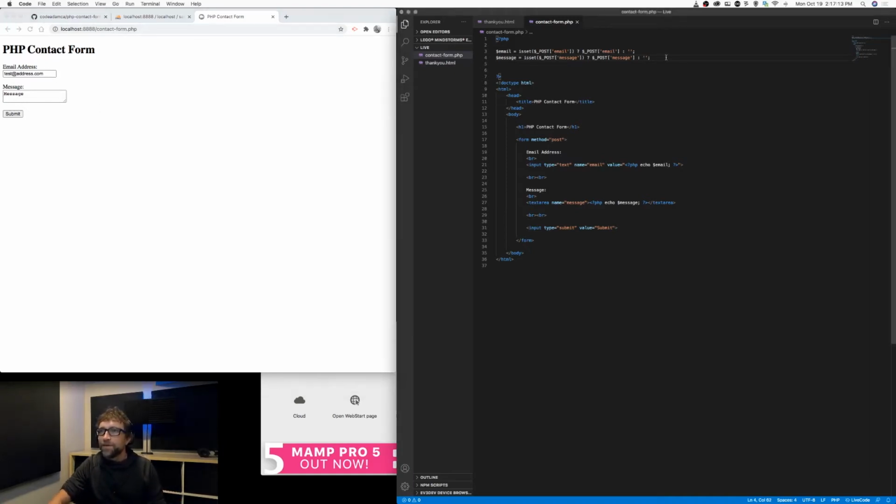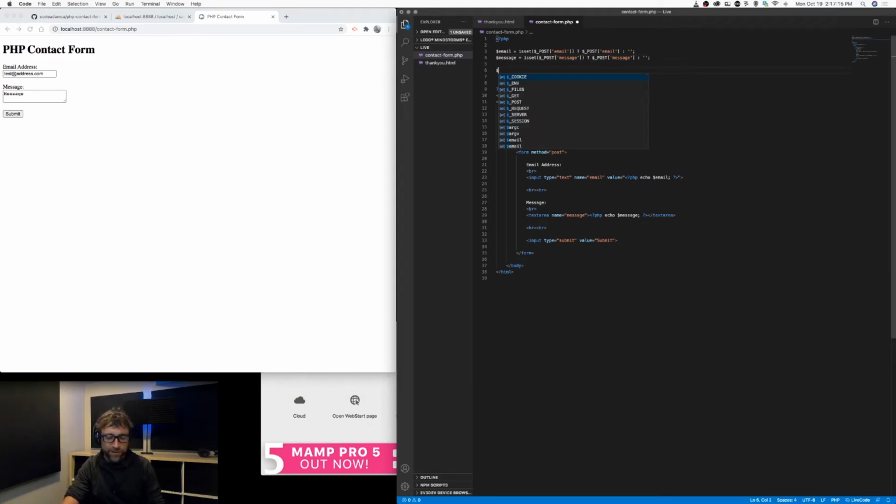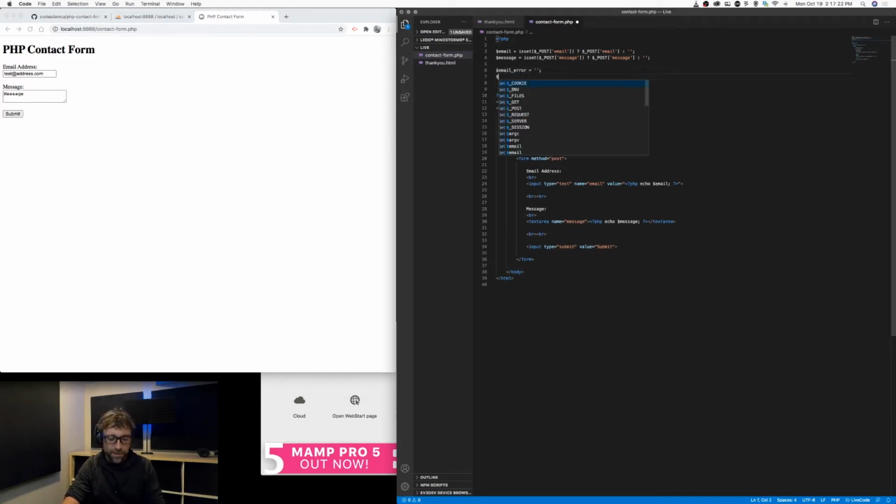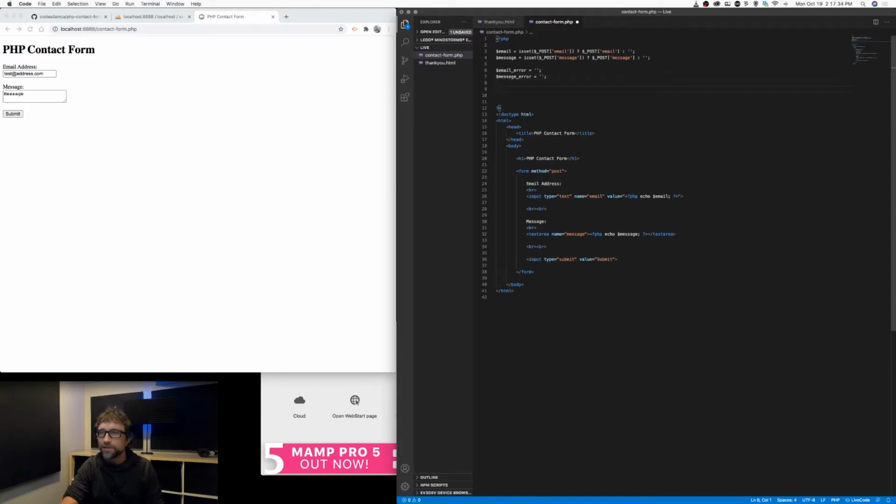Now let's validate that data. So I'm going to create two more variables, one called email error, and one called message error. I'm going to default them to empty. That way, just like with the previous error variables, I don't get undefined errors.